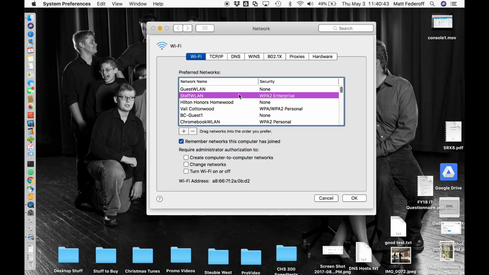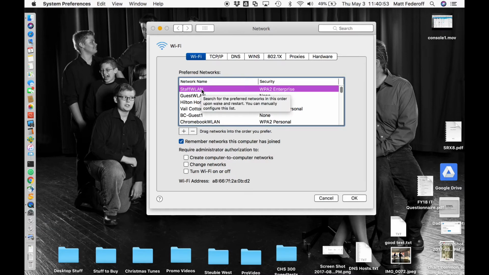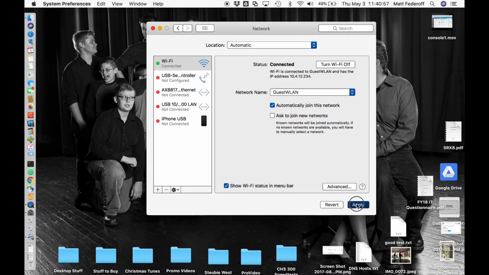Now the fix is very easy. You can click and hold and move StaffWLAN to the very top. Just make sure no matter where you've been that StaffWLAN is at the very top of this list. Go ahead and click OK and then Apply.